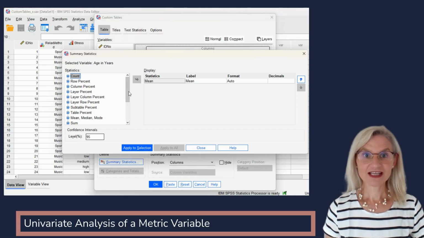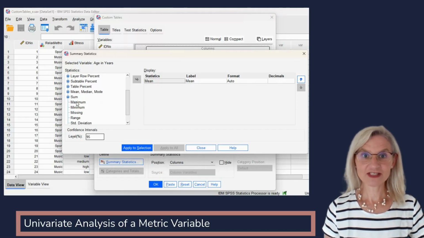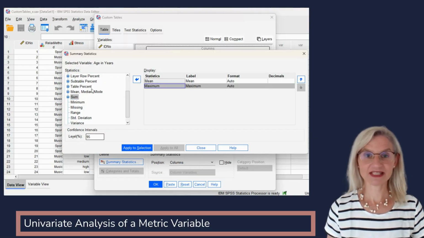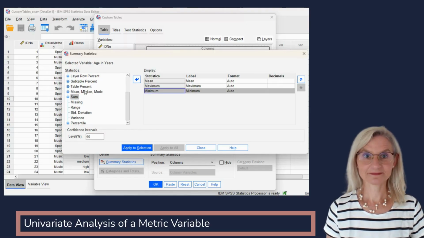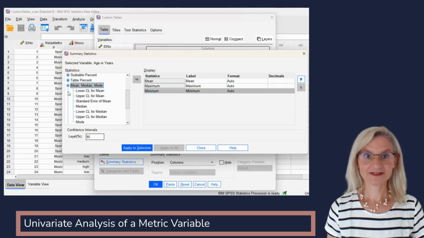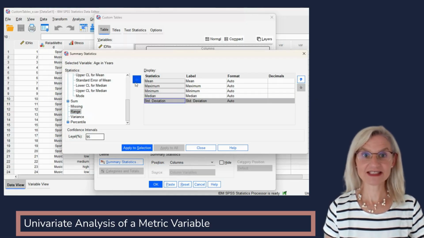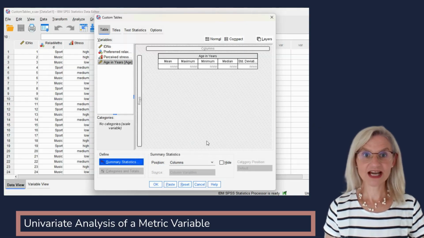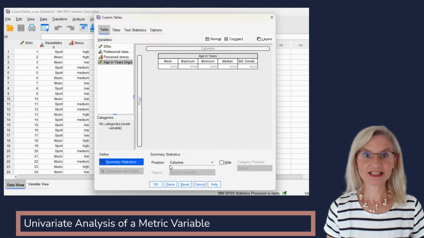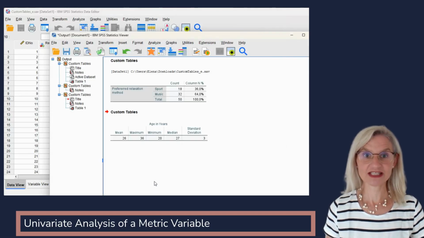left corner. Here you can choose from a wide range of statistics such as minimum and maximum, median, or standard deviation as a measure of spread. Once you've selected the desired statistics, assign them to the table and close the window. The selected measures are then added to your table. Finally, click OK to generate the resulting table in the output window.